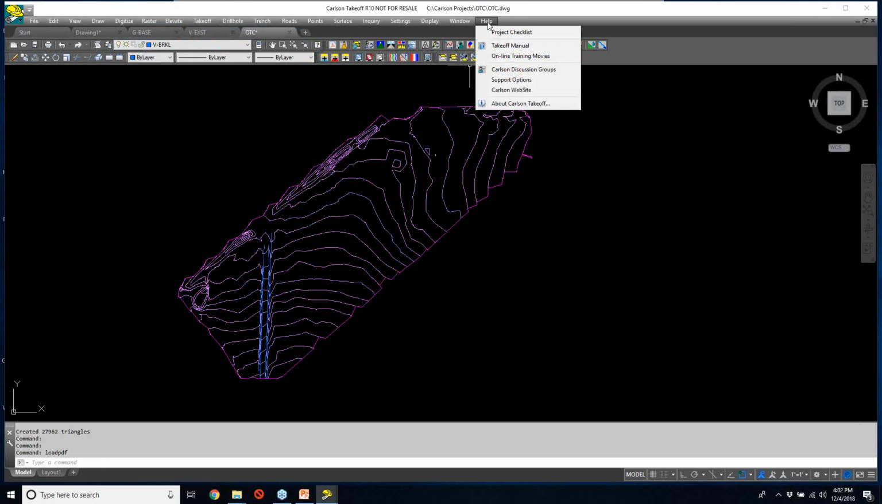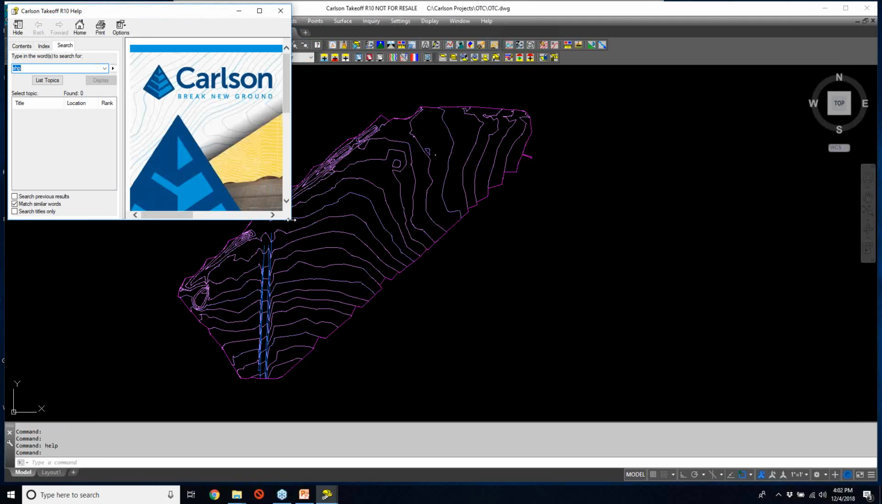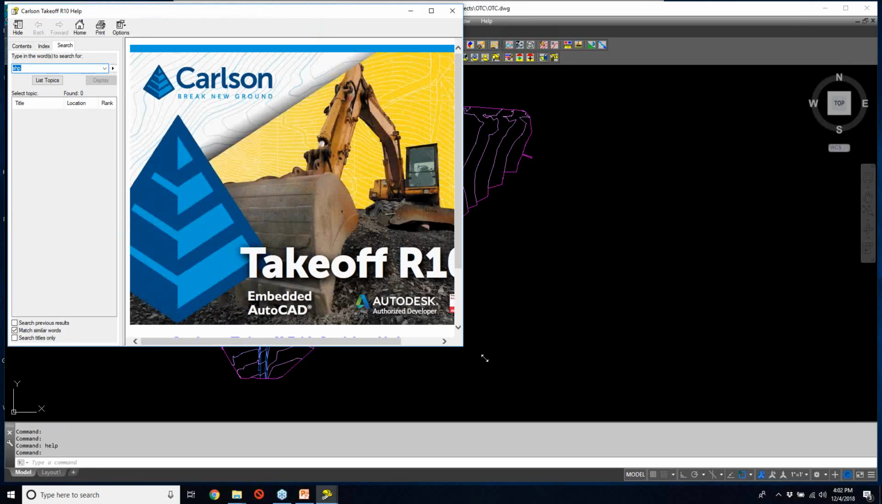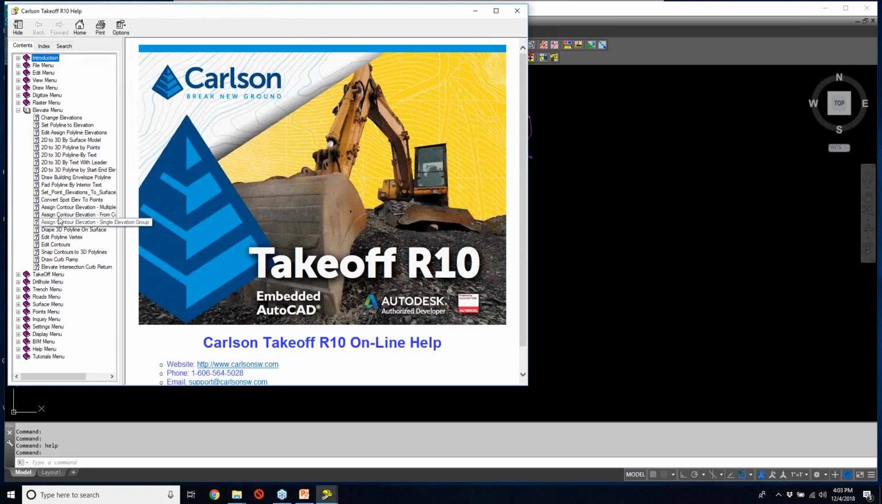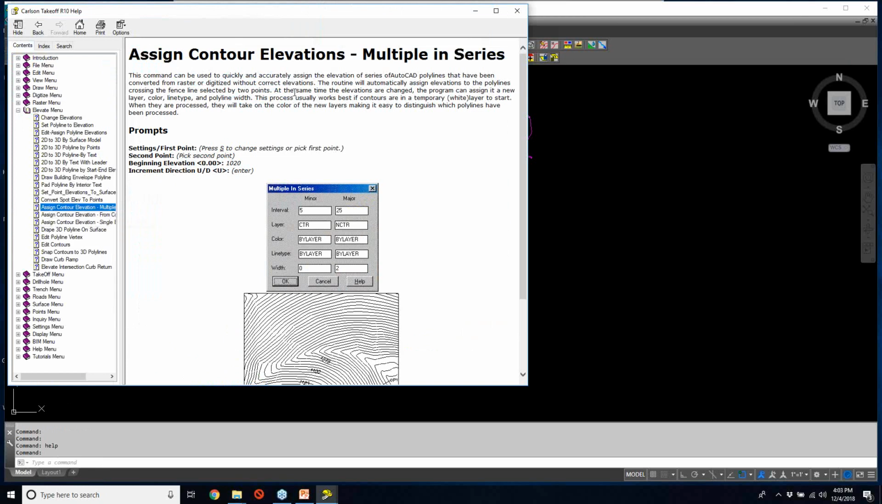So one of the things that I do want to mention in here is every one of the commands that I've gone through does have a corresponding help menu topic. So if I go to the help menu, choose the takeoff manual, for example, you can go through the contents, and maybe I want to learn about the elevate, multiple, and series. So I will find the menu command that I'm interested in, elevate, assign contours, multiple, and series, and here it is.